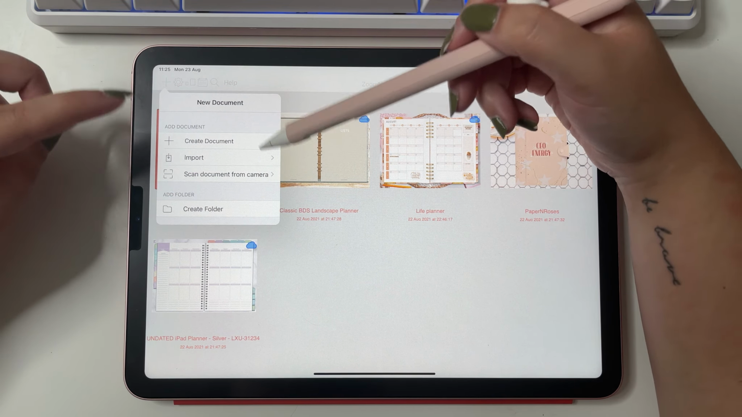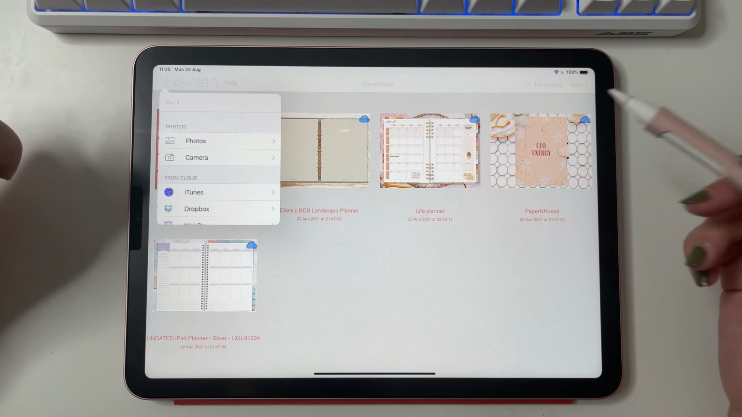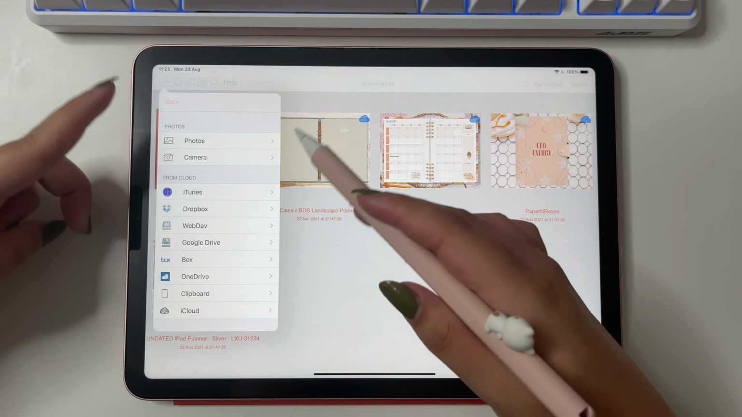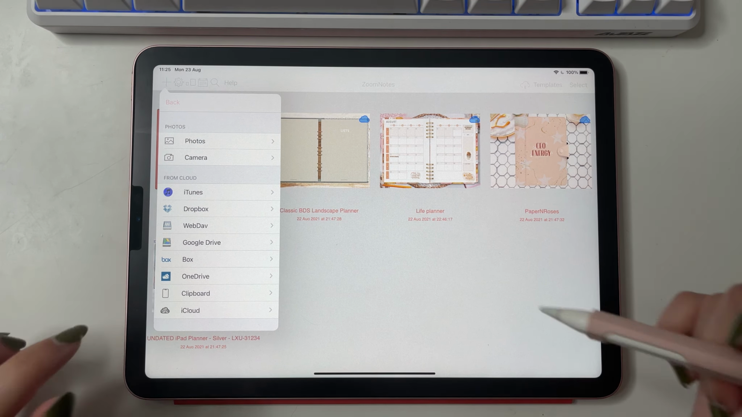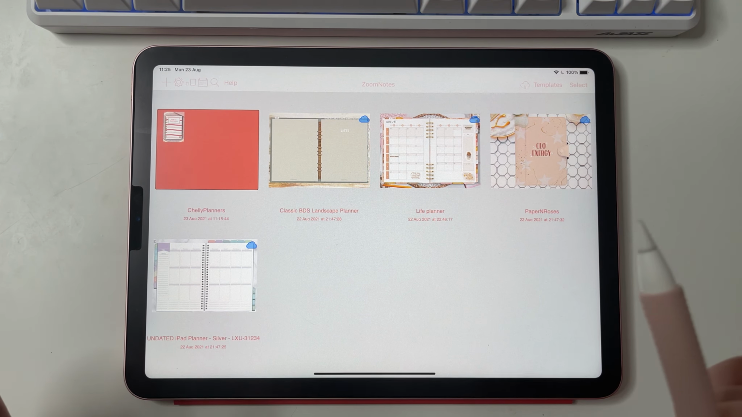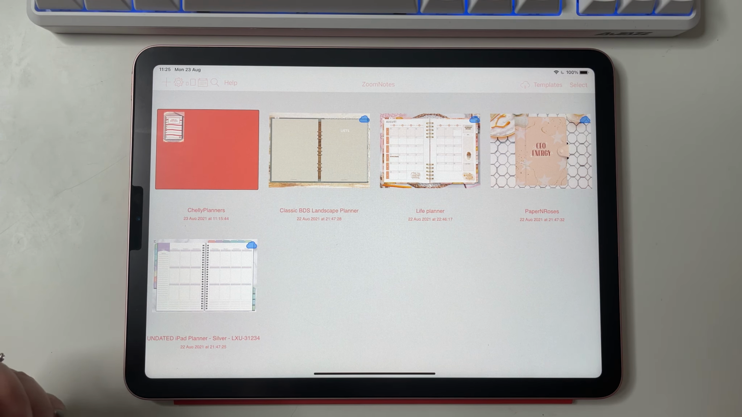You can create, import, scan, and create a folder. If you import, you can import from all of these. So yeah, a lot of things. If you're importing a digital planner, it's going to ask you if you want to import it as a document or as a digital planner. You are of course going to click on digital planner.